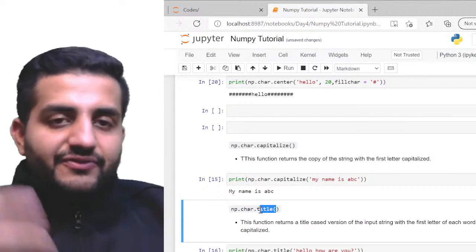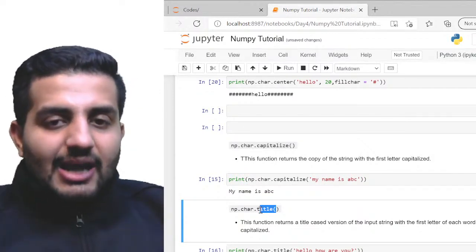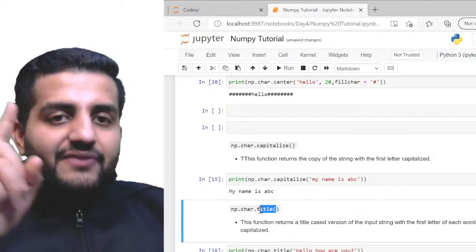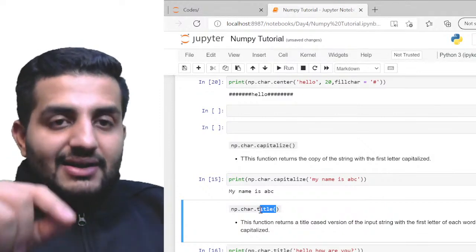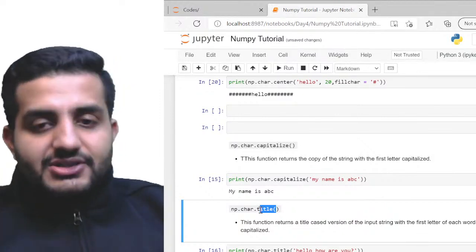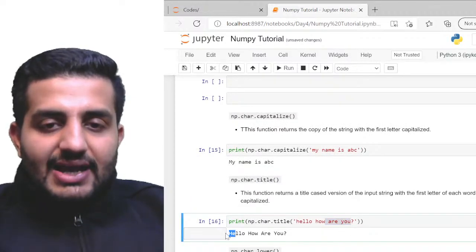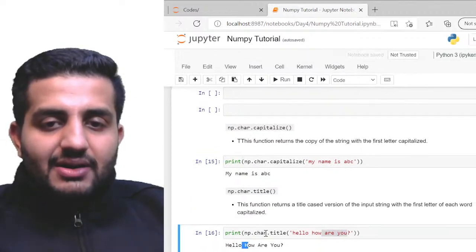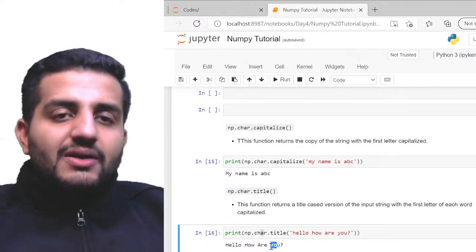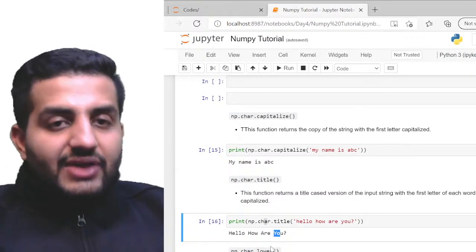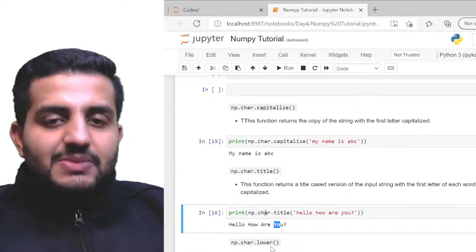So the second function for casing is title. So capitalize is the first character of my first word. Title is the first character of all the words, right? So that's what it is. For example, I have say hello, how are you? You can see this H capital, another H capital, another A capital, and then Y capital. So the first character of every word is being capitalized.